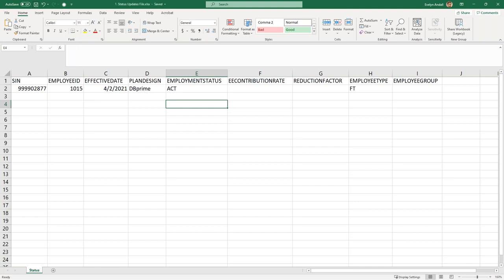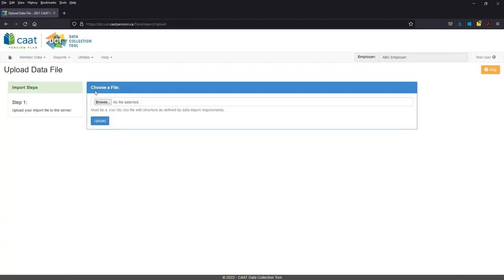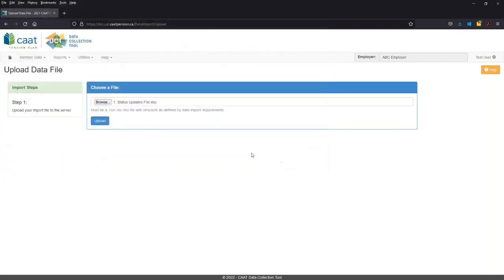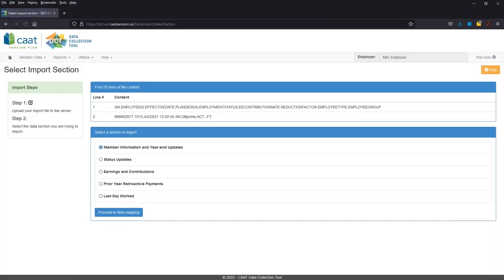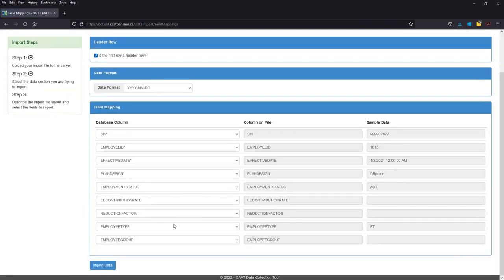Do this by opening DCT, clicking the Utilities drop-down, and select Import Data. When the Upload Data File window appears, we will browse for the file and select Upload. In the following screen, we will select Status Update File and click Proceed to Field Mapping. We will now map the appropriate fields for the status update file and click Import Data.